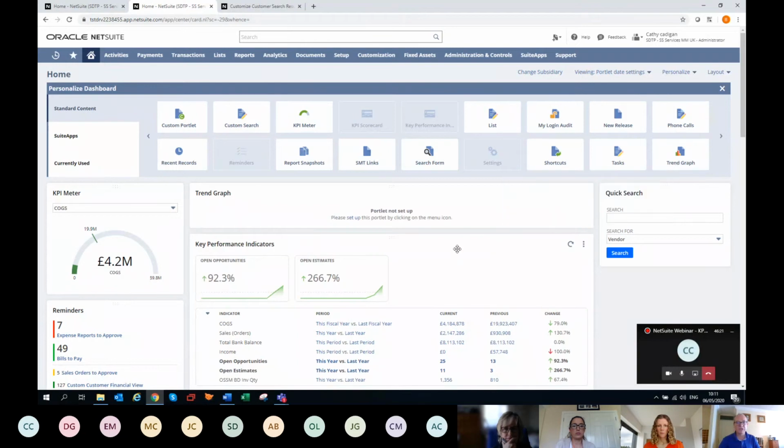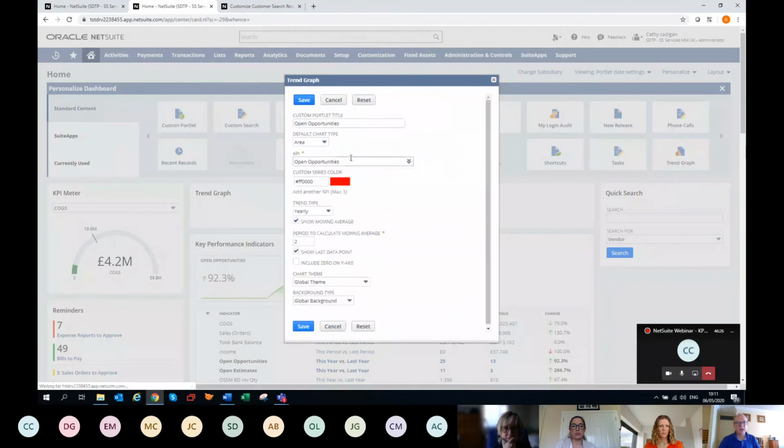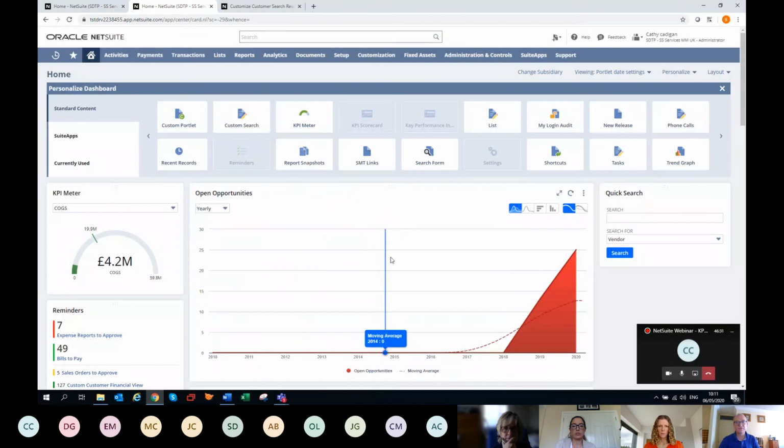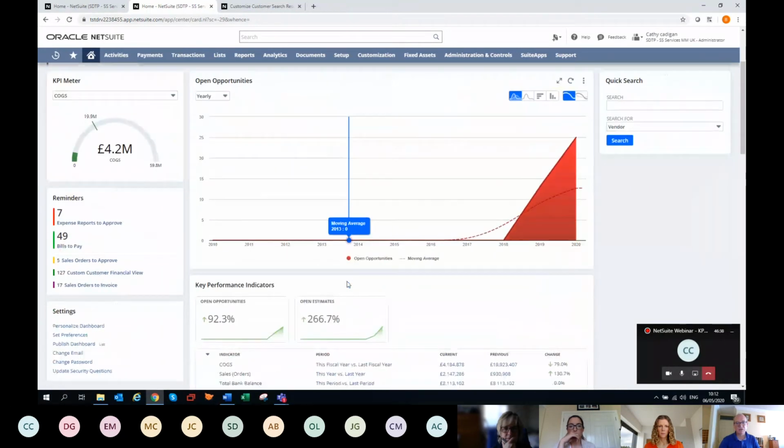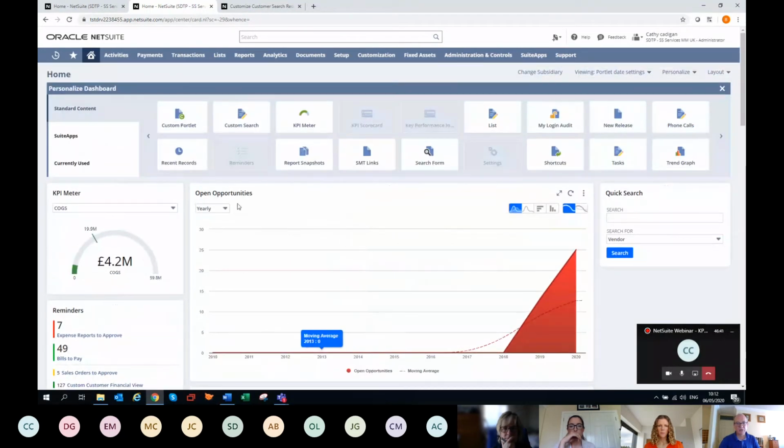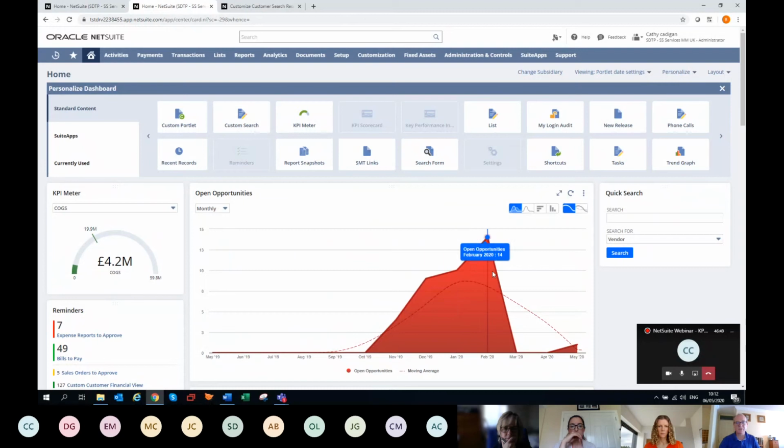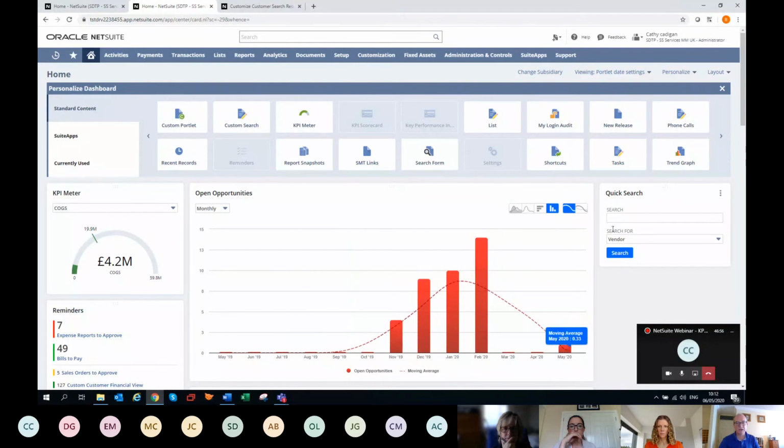And another way of graphically representing your KPIs is by using trend graphs. So if I go into the trend graphs here, I go into setup, and I'll just leave it as the open opportunities one. If I say save, we can see here that we've got a trend graph of that KPI. So the open opportunities one. And what we can do here is change the periods over which we want to look at it. So I can say I want to do it on a monthly basis. And we can change the way that it looks on the graph.